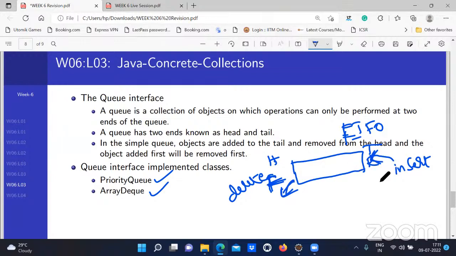In a priority queue, if you want to insert elements, you should insert from the rear only, from the tail. And if you want to remove an element from the priority queue, you should get it from the front only. But the priority queue internally assigns some priority to the elements. Whatever the smallest element in the priority queue is, that gets the highest priority.